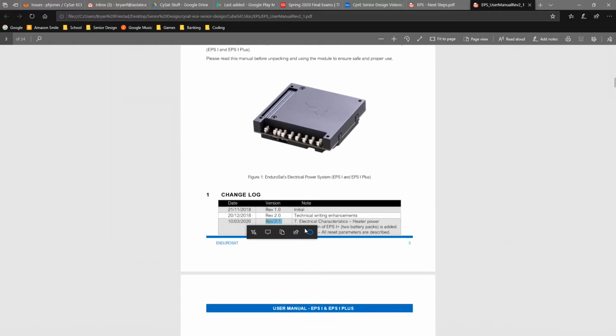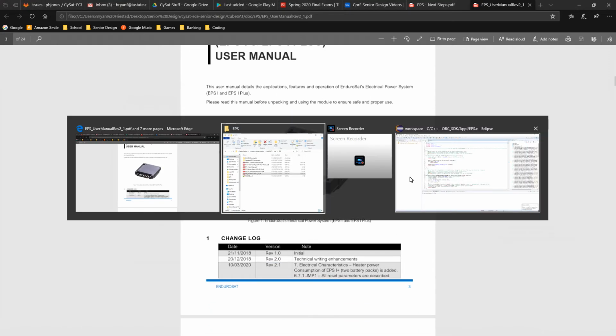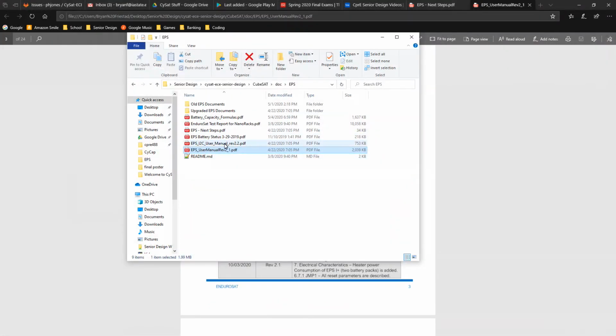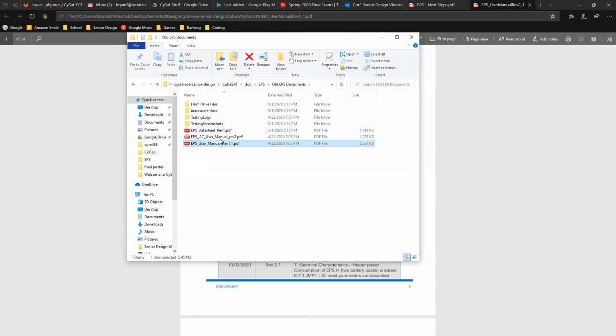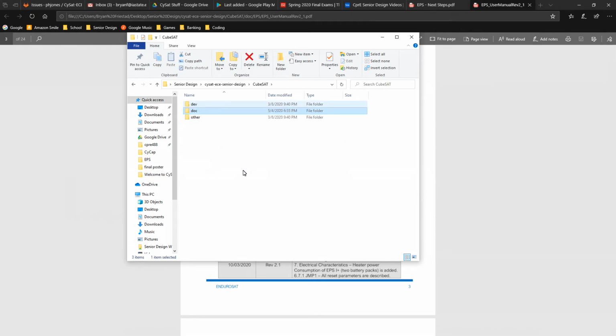Revision 2.1 for the user manual is what you're going to be looking for. Also, back in the folder, the I2C user manual revision 2.2 is also the most up-to-date. Older documentation is in here, and it's what the current code is implemented based off of, so that will have to be updated.